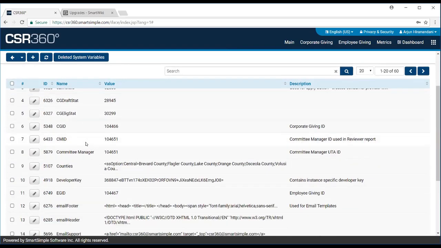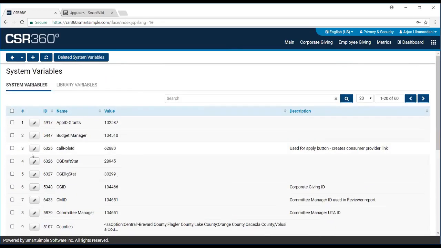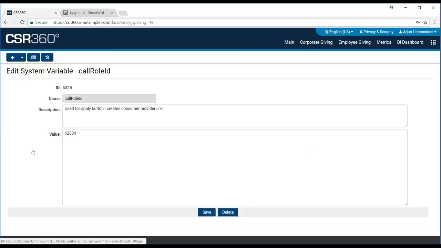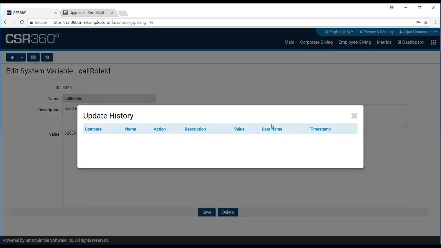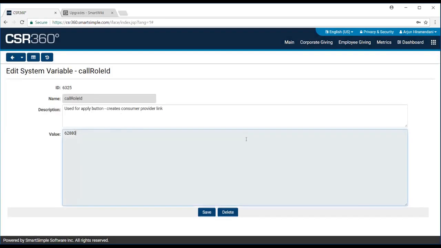But now on a system variable, we have audit history. So if you go to any system variable and open it, up at the top you now have an update history option. Clicking on that will show you the update history: who did it, and when it was done.